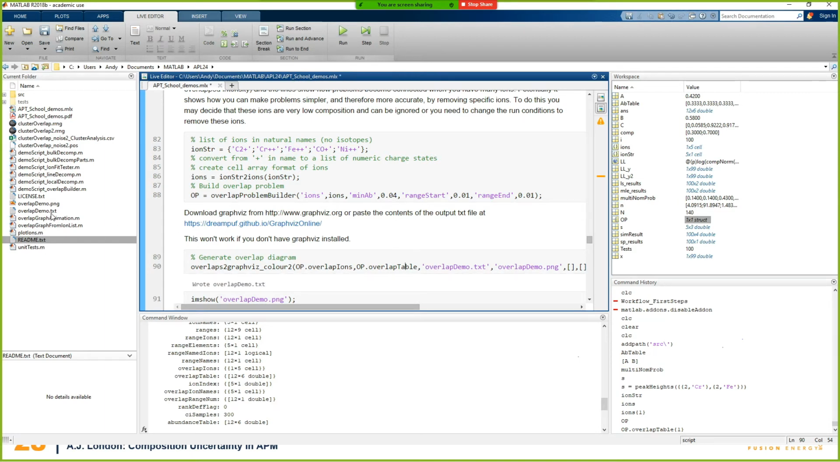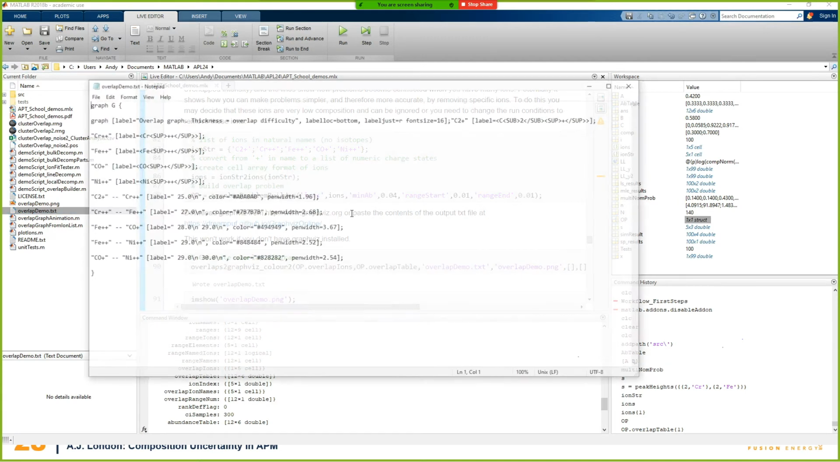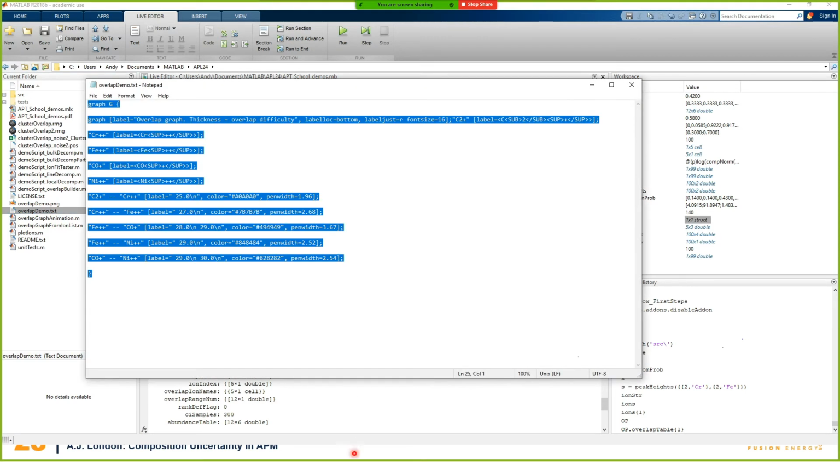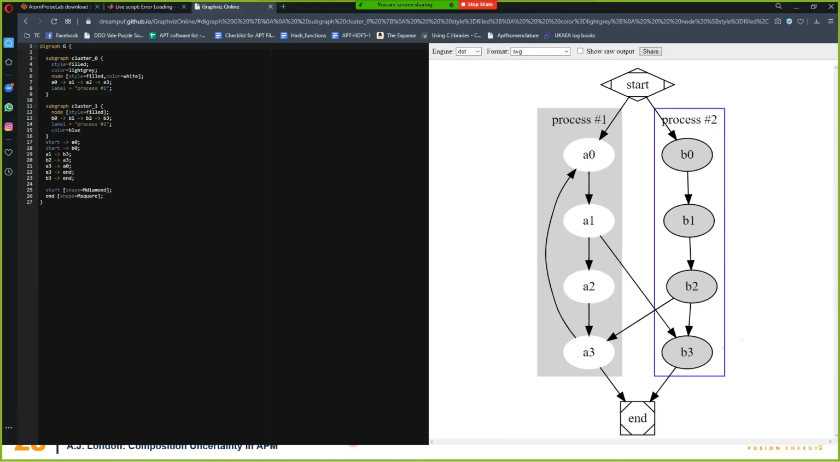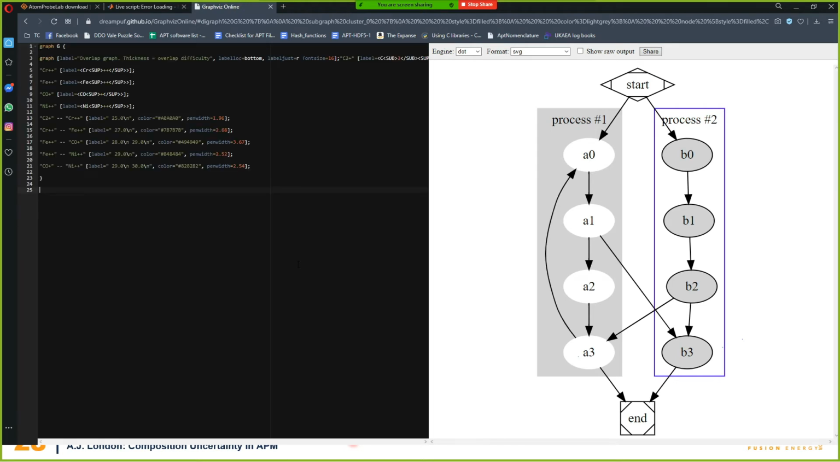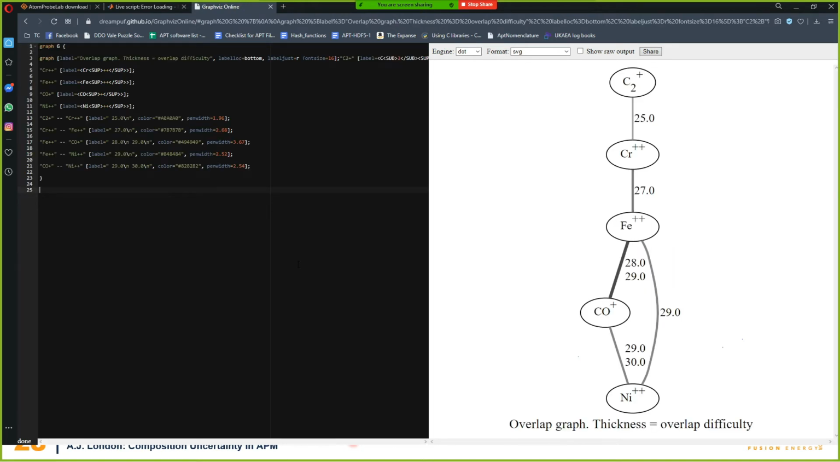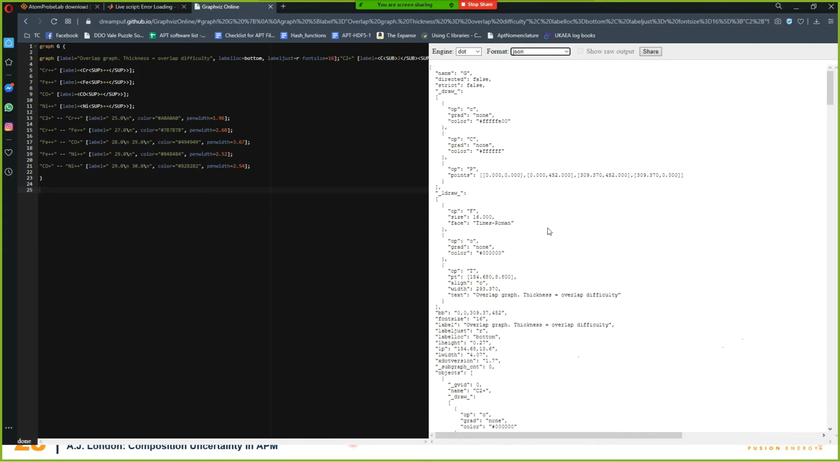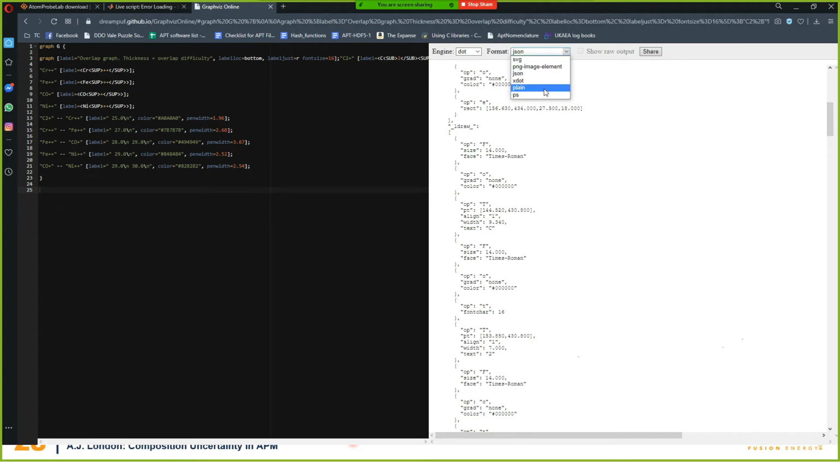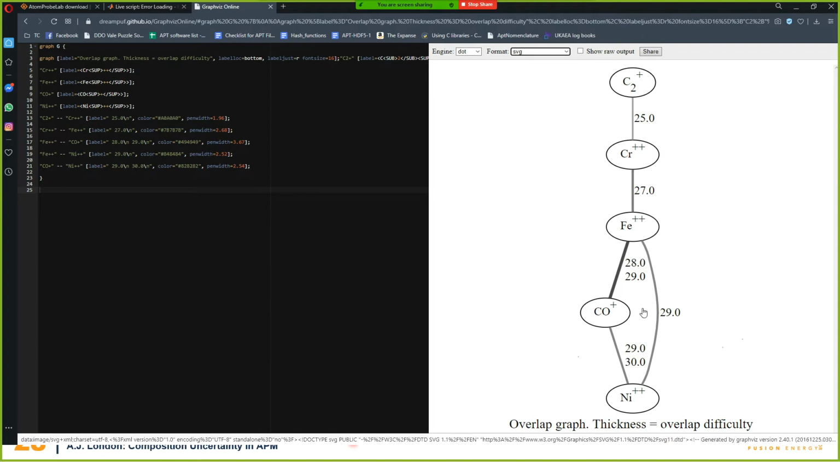So where is that overlap demo text? Let's open that outside Matlab. We can just copy. If you don't have Graphviz, you can just copy and paste that in here. And ta-da! And from here, if you want, you can change the output if you want JSON for whatever reason, or you want a PNG rather than a vector graphic. Then you can do that.